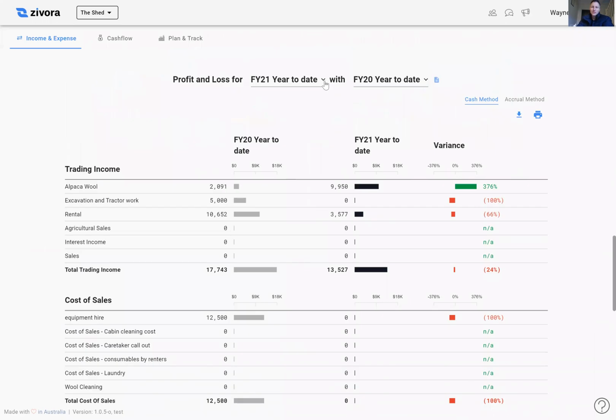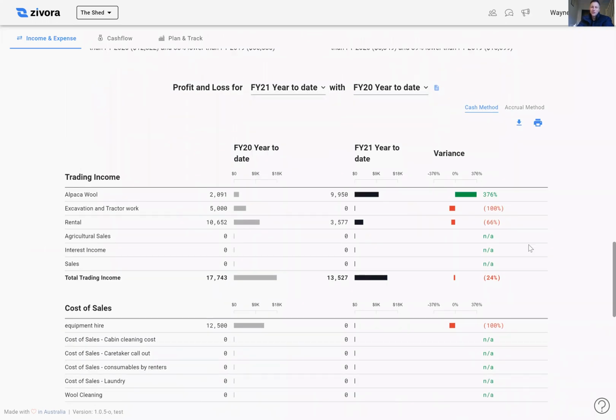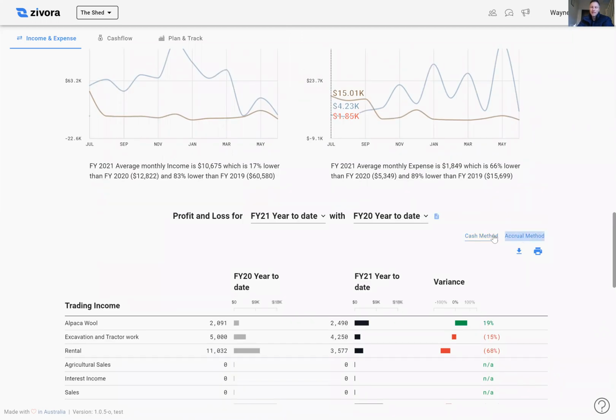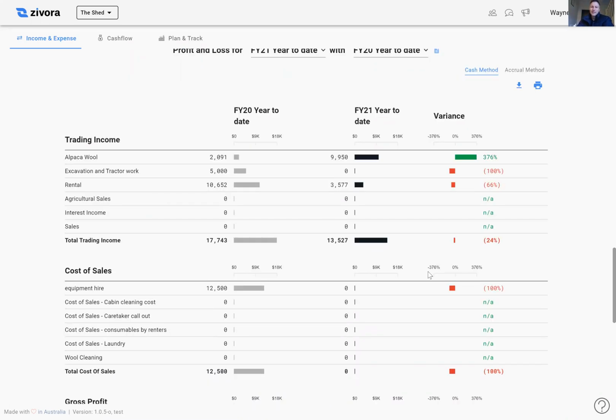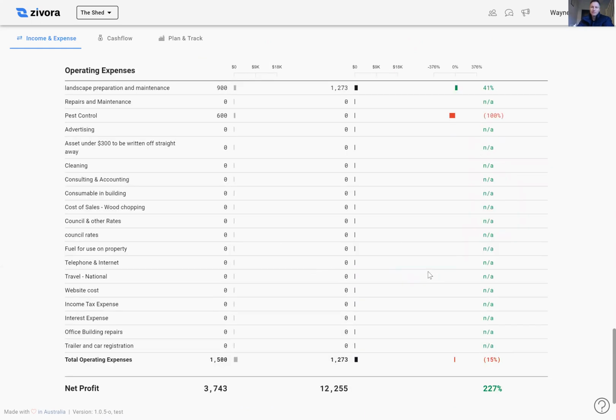Then we get into profit and loss. So choose the 2 years that you want to compare your profit and loss to. Choose, do I want to look at cash or accrual method, and it instantly updates. If I want to download it to PDF and go old school, I can absolutely do that too. So here, effectively, we can see the whole profit and loss nicely categorized all in one.